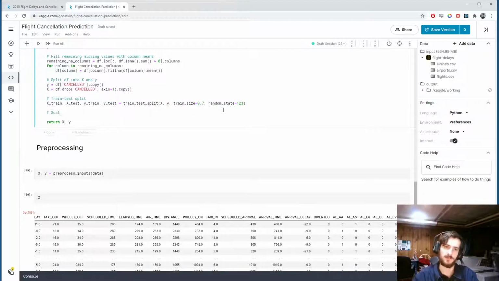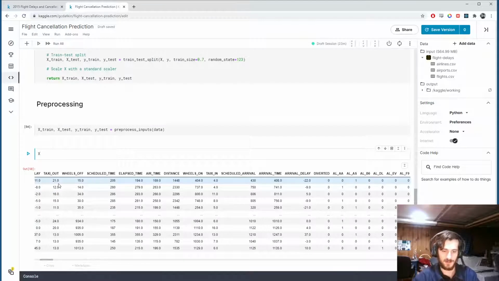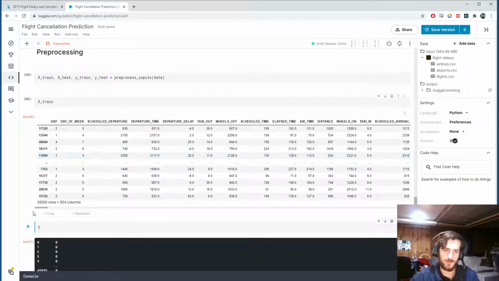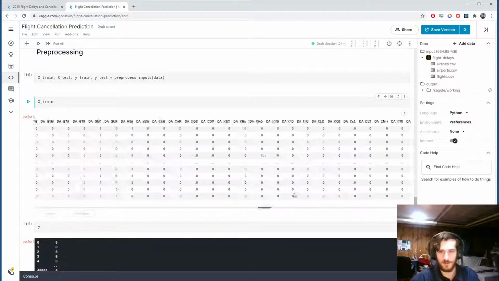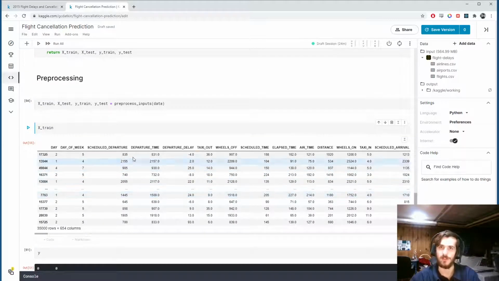Alright, now let's scale the data. Scale x with a standard scaler. So let's actually return, instead of x and y, xtrain, xtest, ytrain, and ytest. And we'll get them over here: xtrain, xtest, ytrain, and ytest. And we'll take a look at xtrain. So we now have 70% of the data only, so 35,000 rows. But it's still all the columns except the cancelled column. And this is what we're going to use to fit our scaler.